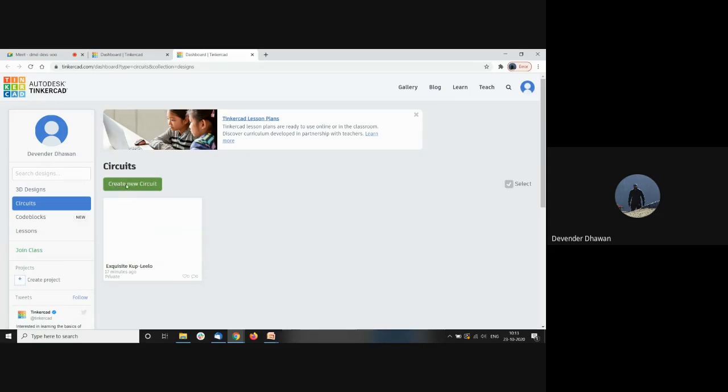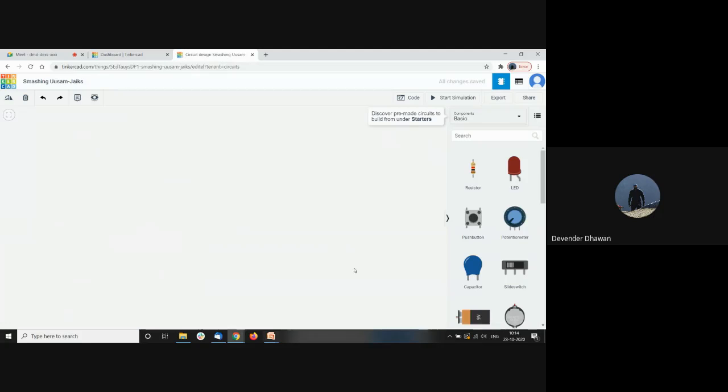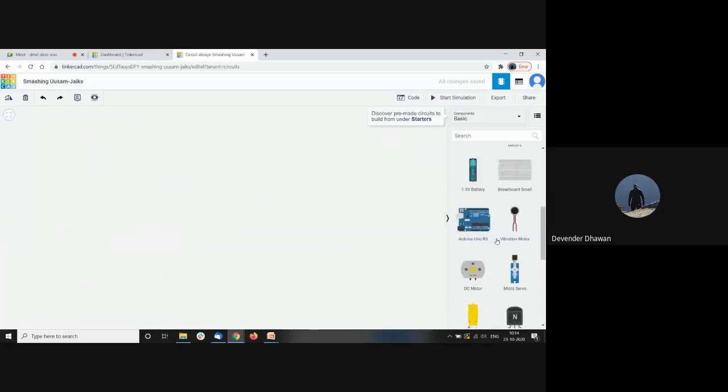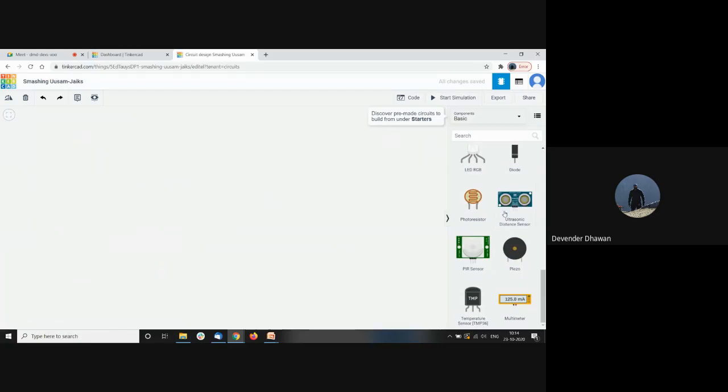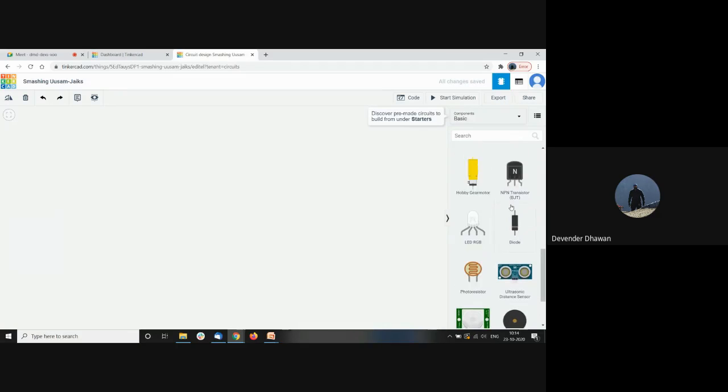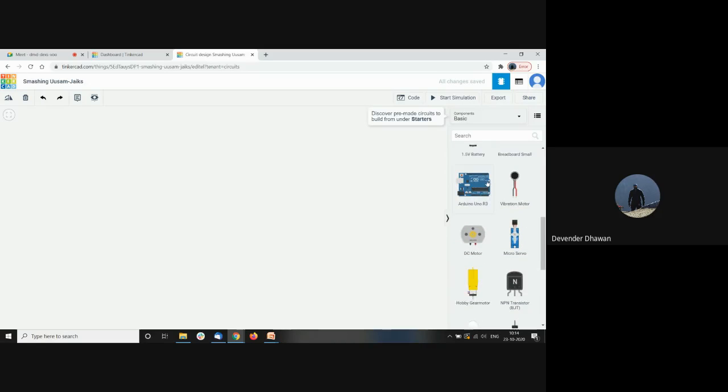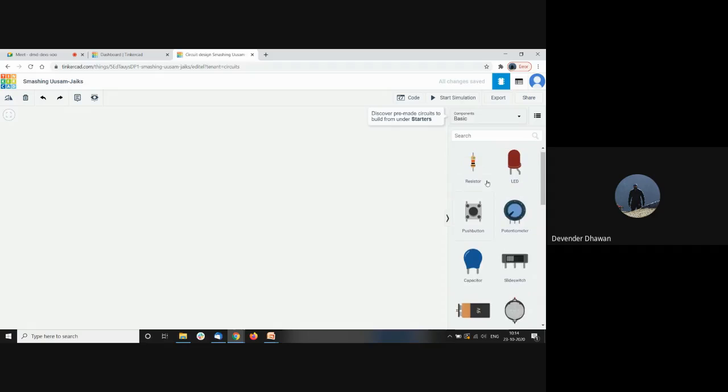Okay, circuits we have opened. So I will just click on create new. Now this is where we will make our circuit, and we have all these components you can see here. There are multiple components like ultrasonic sensor, PIR, temperature sensor, multimeter, piezoelectric, then diodes, LEDs. All these components, sensors and actuators, are here.